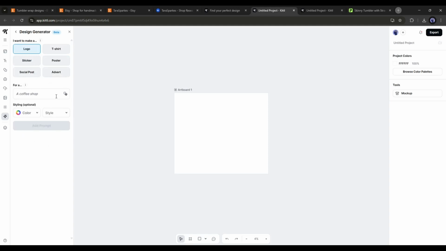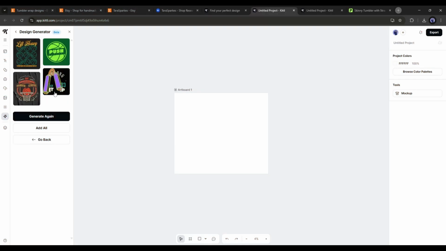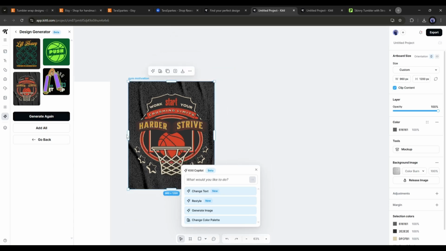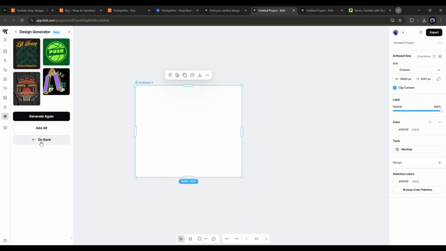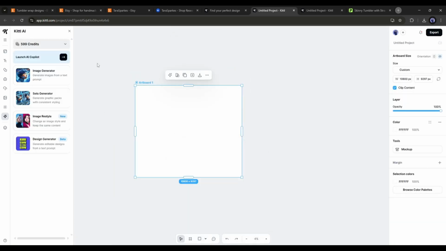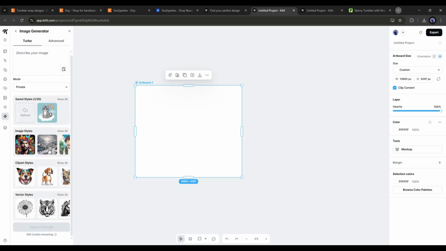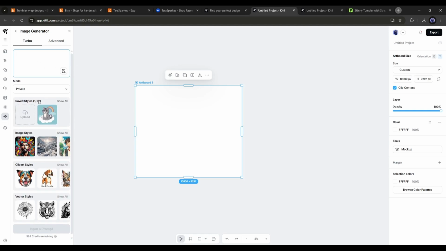To create a design with the design generator, simply select the design type and then select the theme of the design. Then hit the generate button. And here it is. The designs are ready. As we don't have the Tumbler design here, I will use the AI image generator to design the image. This is basically an image generator, but can generate more personalized designs. Here, the turbo mode is for new users and is easy to use.